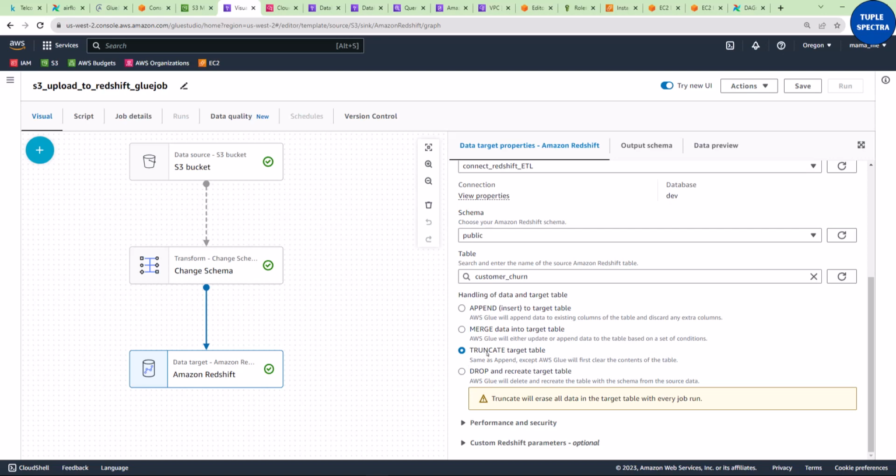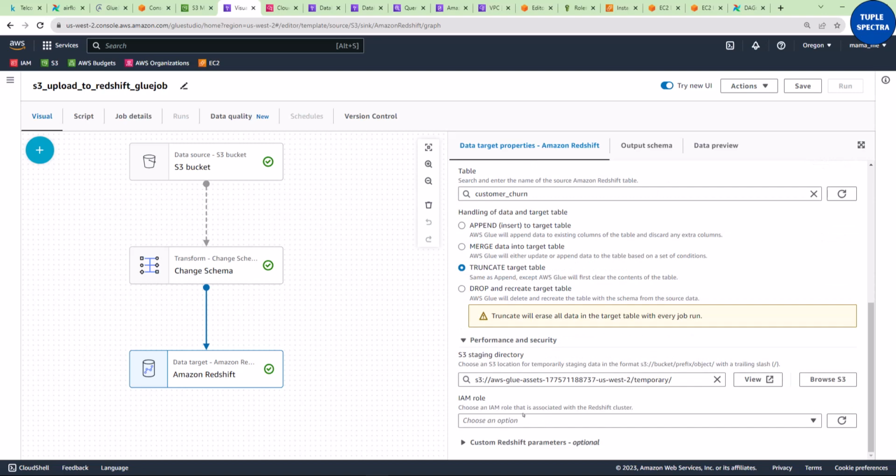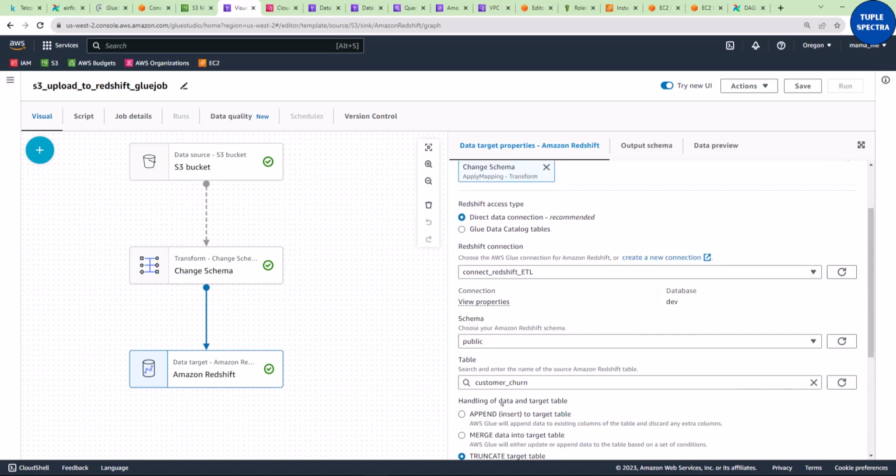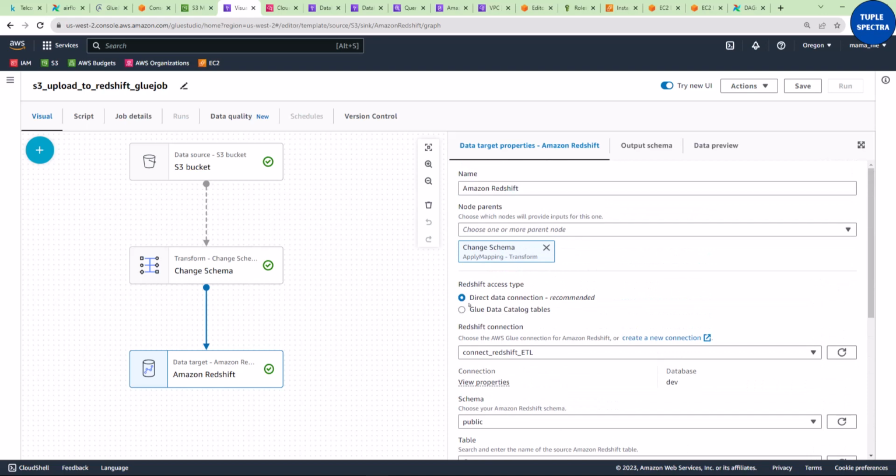Play around with any of these just for you to see what's going on. Okay, and that's how we are going to be learning when you play around with all these things. So for me, let me just select truncate and let me use it for this project. And then you can assign the IAM role. But let me quickly come back to this. Let me show you. So instead of direct data connection, we could use Glue data catalogs. Let us see this as well.